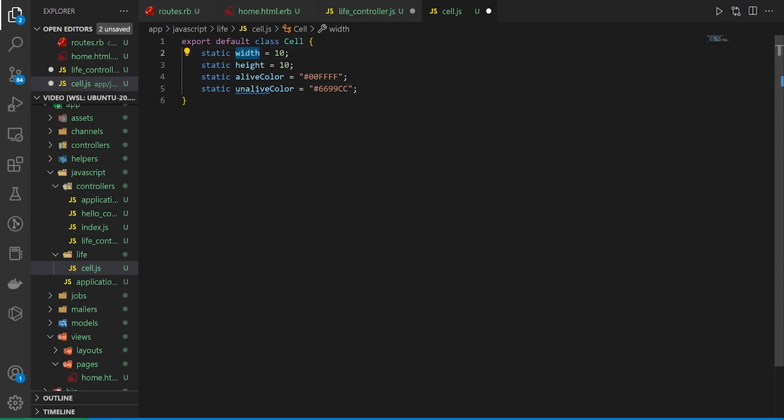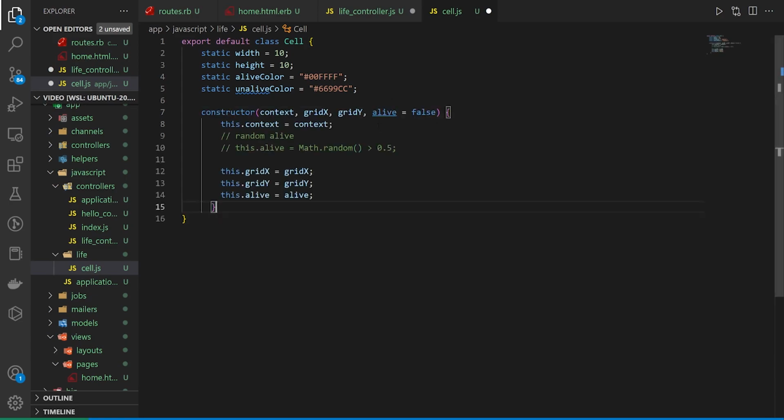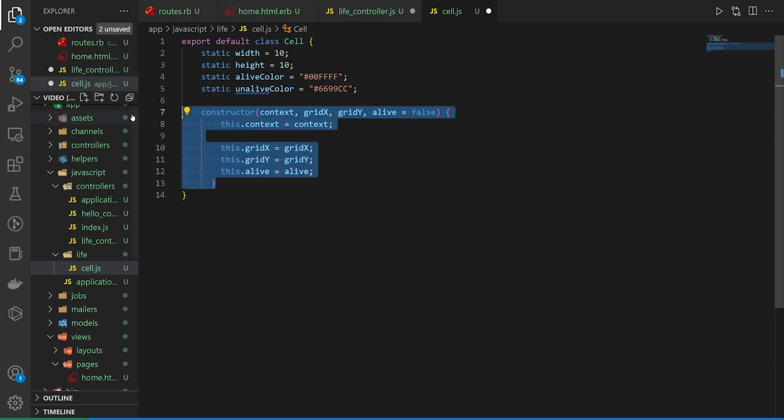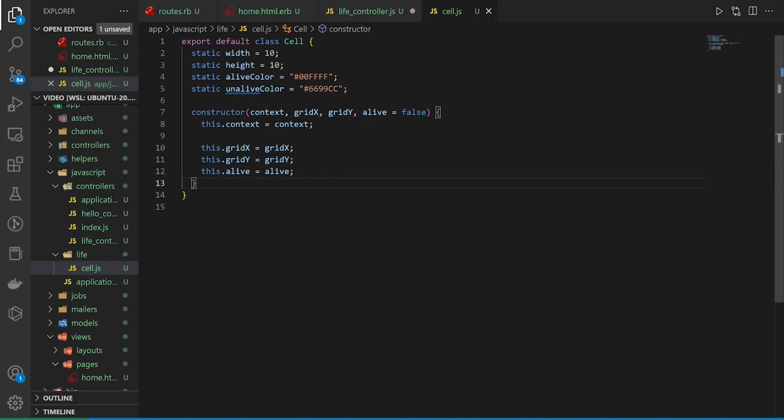We then give it a width, a height, an alive color, and an unalive color. So this is essentially your background color, and this is the color when the cell is alive. Next, we create a constructor, and optionally you can set it to be randomly alive or not inside of this constructor. For our sake, we don't do that. And we just instead tell it that alive is initially set to false unless we pass something in later. And this really isn't useful now, but when we start messing around with Action Cable in a future video, this could be pretty useful. So now we have to tell it how it should be able to draw itself, because we're going to be calling cell.draw whenever we iterate through our grid.